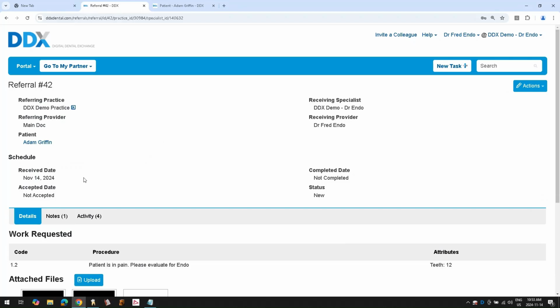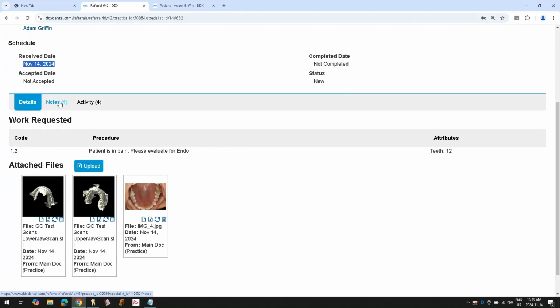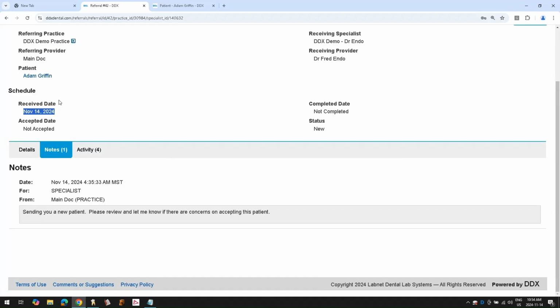Back on the referral, you can see the date that the referral was received. You can review the referral, as well as any of the attached files that were uploaded by the GP. The notes are also listed.